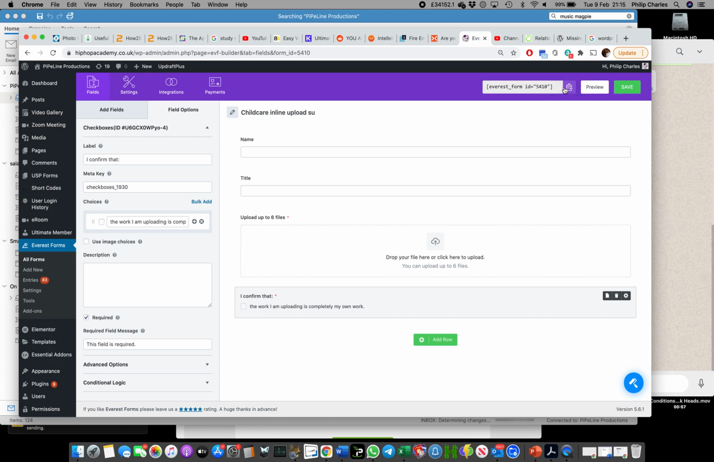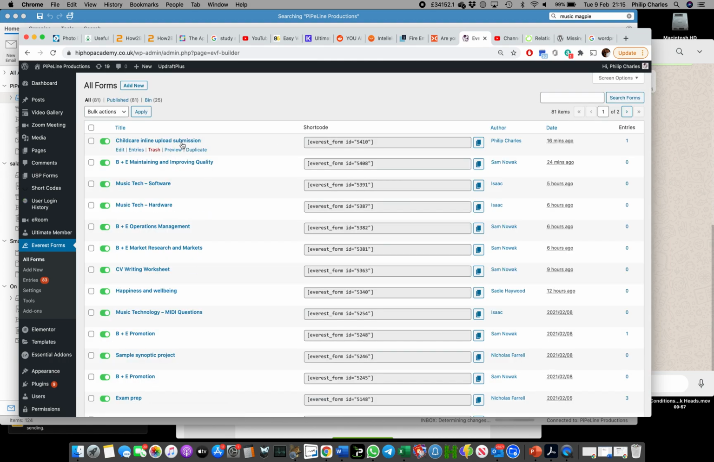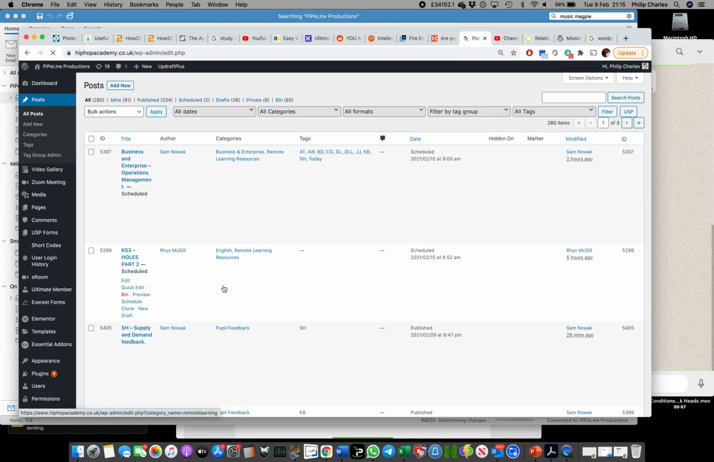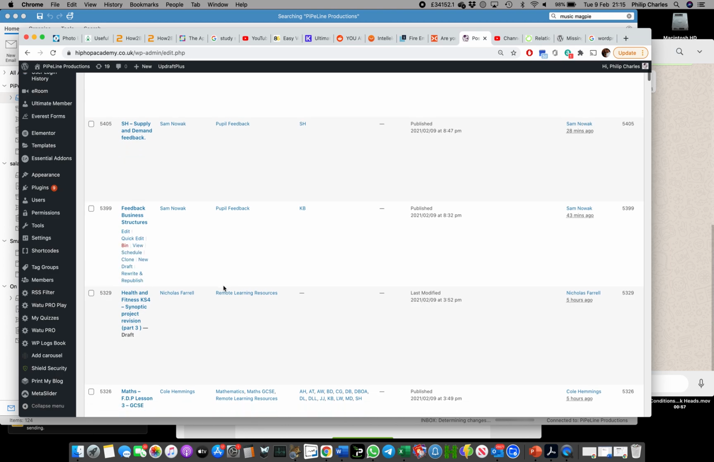I can just take it from here, or I can take it from the page with all the different forms on. So I can take it from there just by pressing this button. It's copied to my clipboard, so that is there in my clipboard for me to use. And I'm going to go to that post that you were working on, that we were discussing earlier on today. But anybody, like I say, anybody who wants to do this will be able to use this same principle.